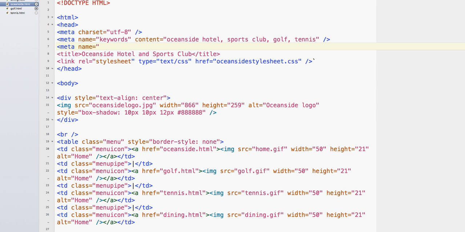Okay, so on the top of page 225 is where we have our description as far as the nice little sentence that describes everything kind of in a nutshell that our Oceanside 5-page website offers.